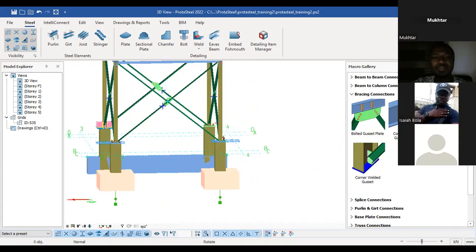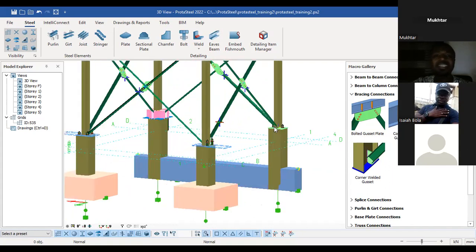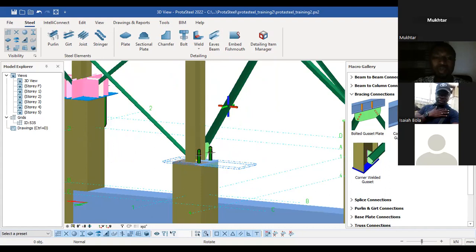It's generating it for you now. It's generating everything for you. It generates from your detailing. You are going to see it. You can as well even edit it.